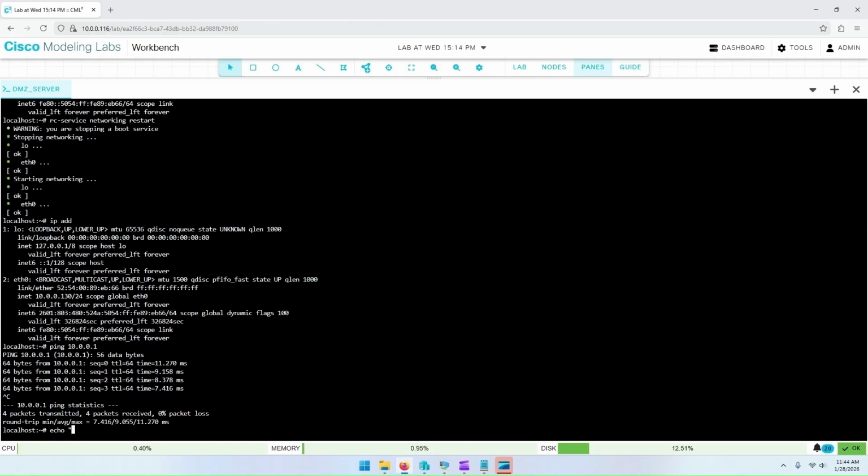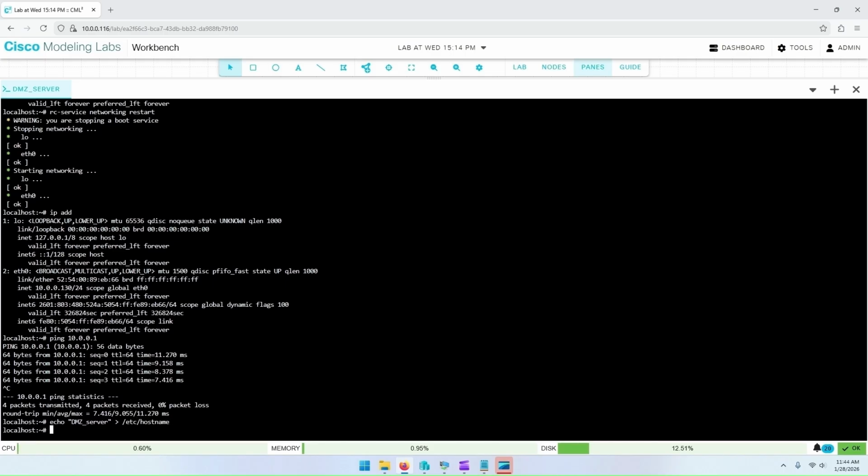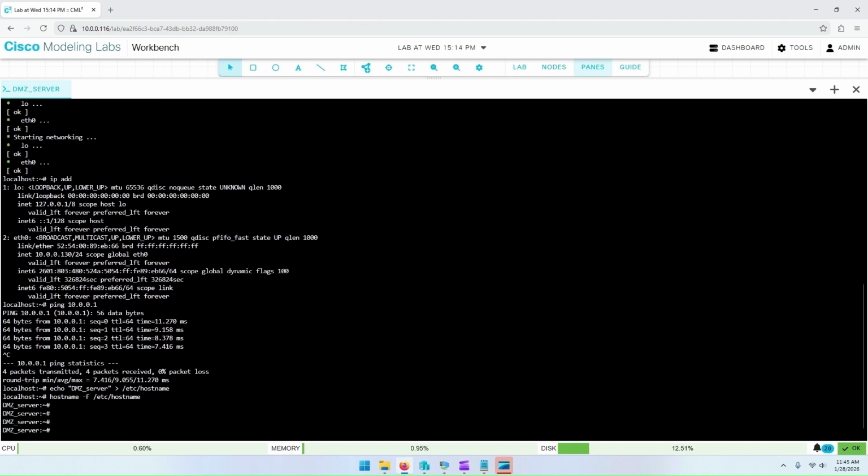We can change the host name by using this command. Echo will write anything that is in quotations to the file you specify. So we'll call it DMZ server. We want to write this to the /etc/hostname file. Then if we want to force our Linux node to change the hostname while it's still running, we can use this command. And you can see our hostname has changed to DMZ server.